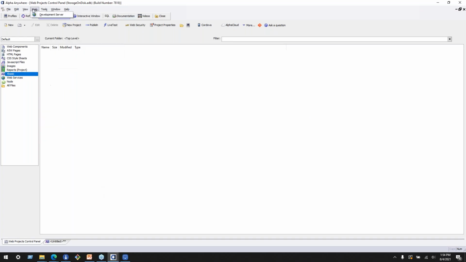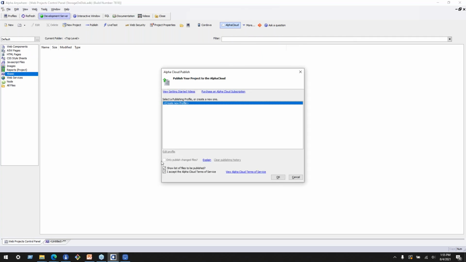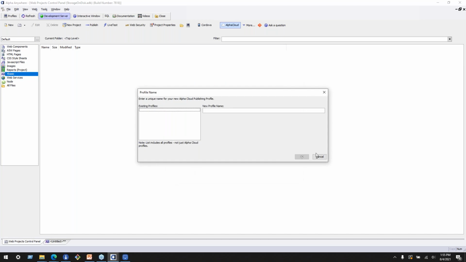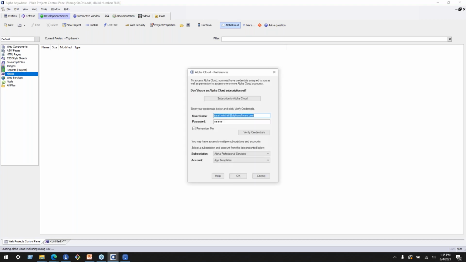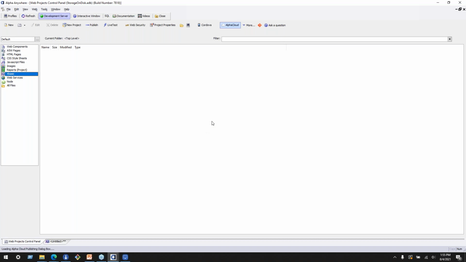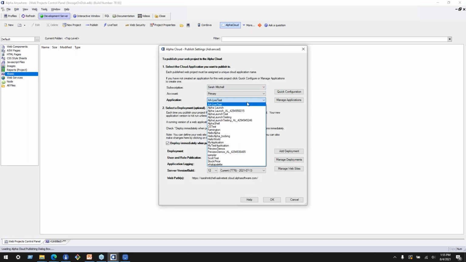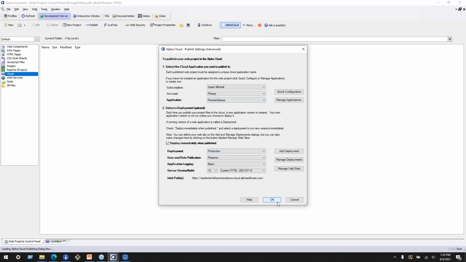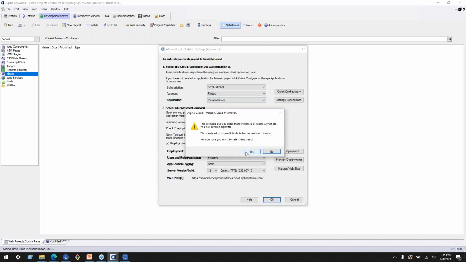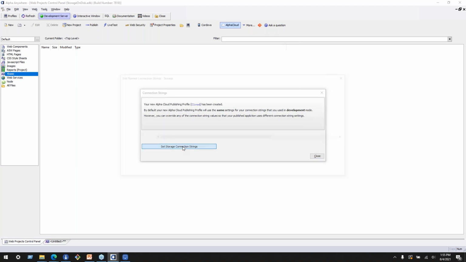Yeah, and since we're on the topic of that, I just want to point out here in your, I think it's publish. Okay, let's make a new profile for now. There we go. We'll just pick that one. Set storage connection string. So I'm going to close this.